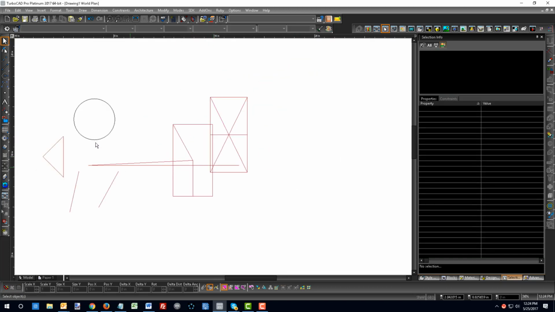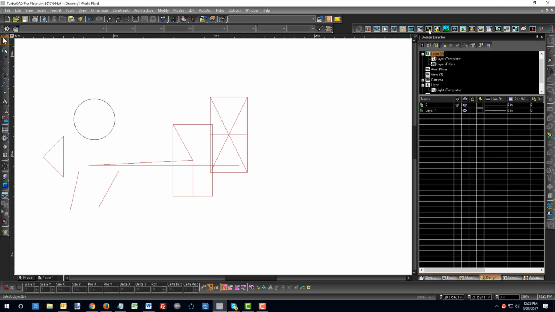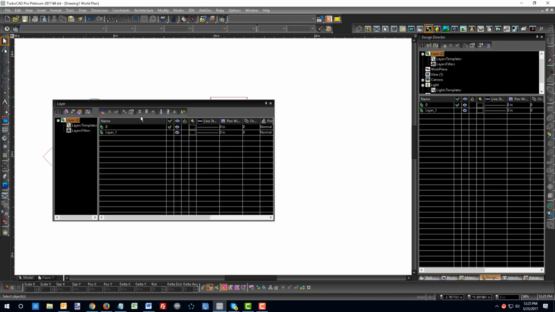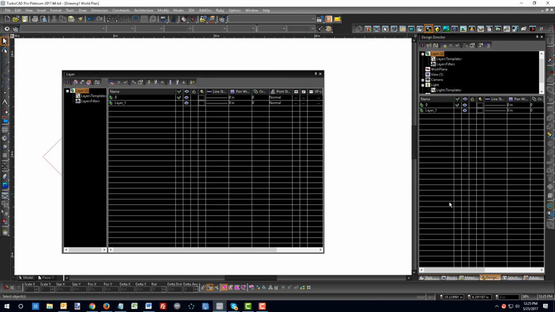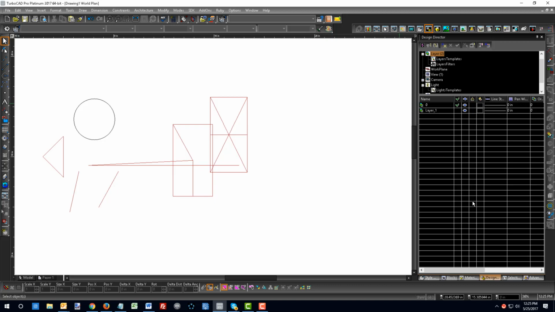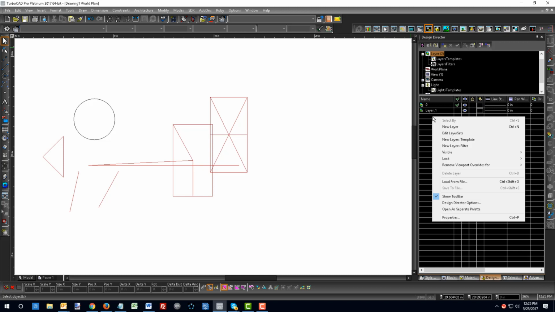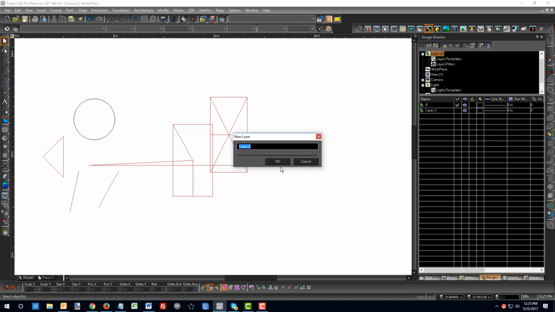So one other thing that you need to know when you're just learning TurboCAD, we've talked about the Selection Info palette here. I'm going to turn on this Design Director palette and talk a little bit about layers. There's also a Layers dialog box available here. These work in conjunction with one another, but for quicker access and maneuverability and kind of just workflow, you've got the ability here in the Design Director to manage layers. So I can right click here and I can say New Layer, and we'll call that Layer 2.